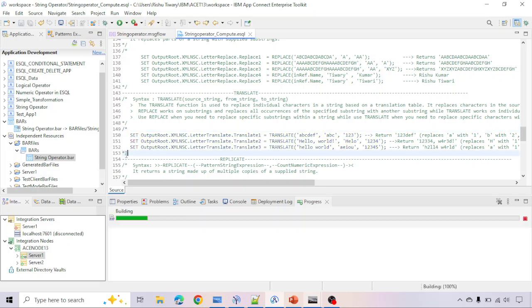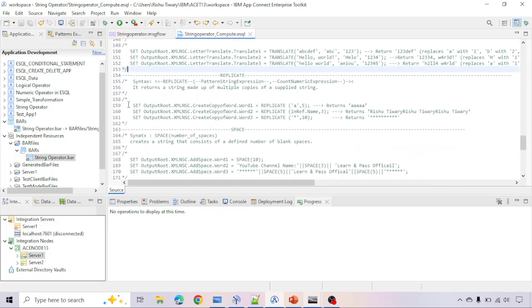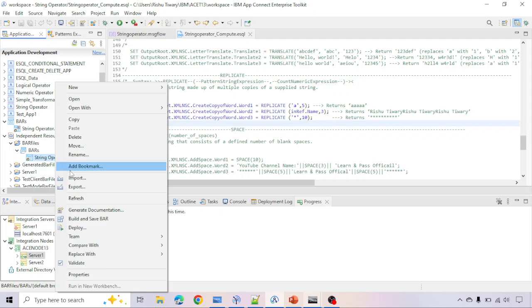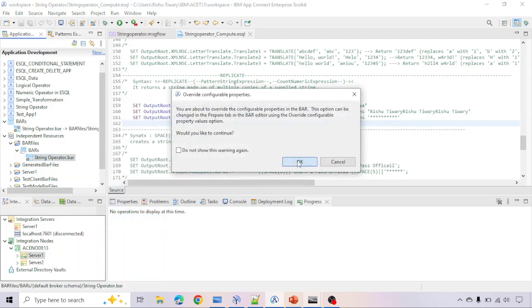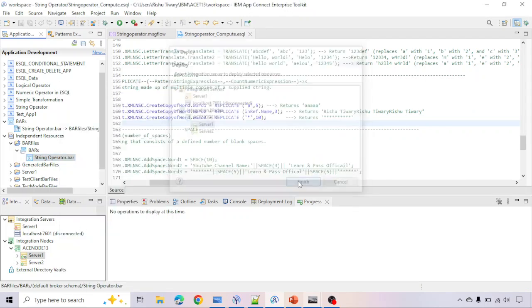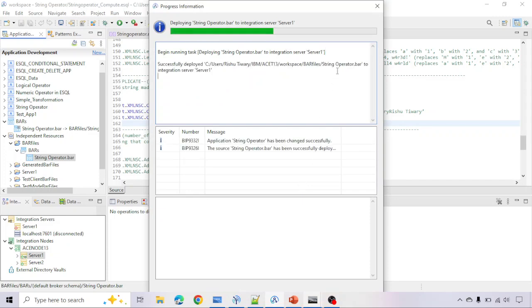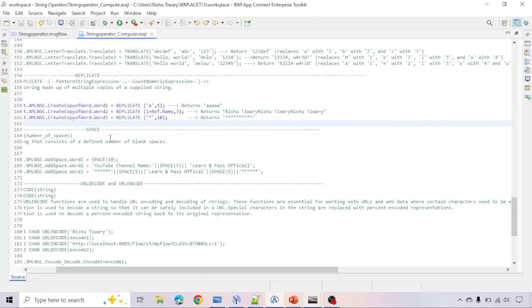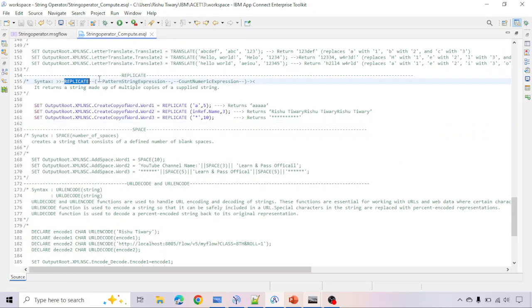Okay, now let's go to the next example, which is replicate. As the name suggests, replicate replicates the thing. What is meant by replicate? Replicate means replica, so it will work in a similar manner. The syntax is replicate, pattern string, and count numeric expression. It returns a string made of multiple copies of the supplied string.